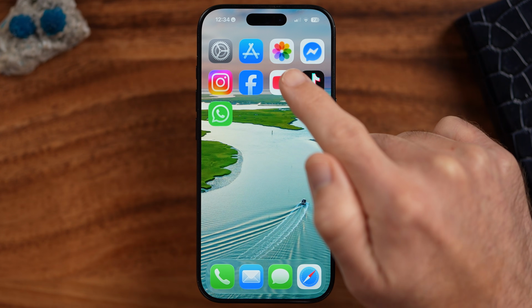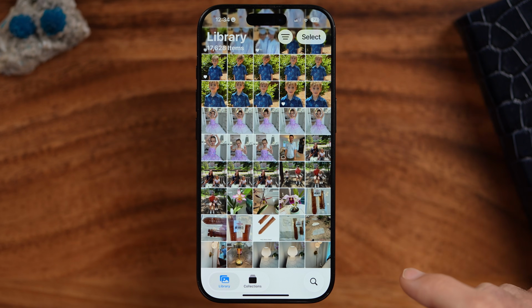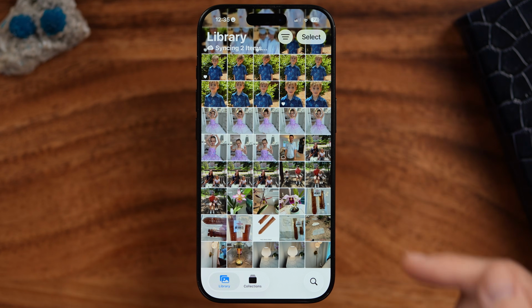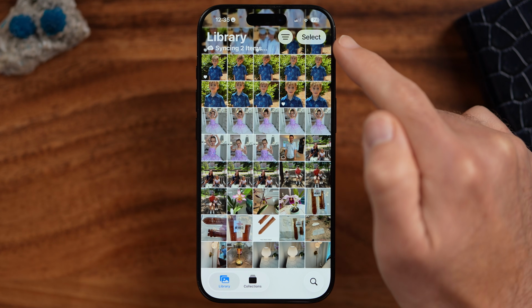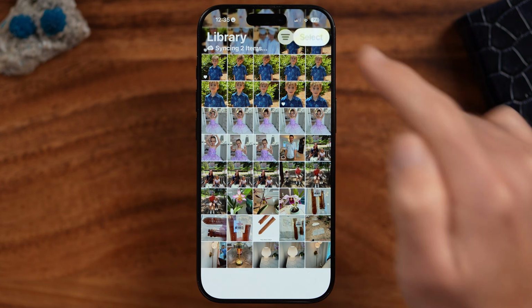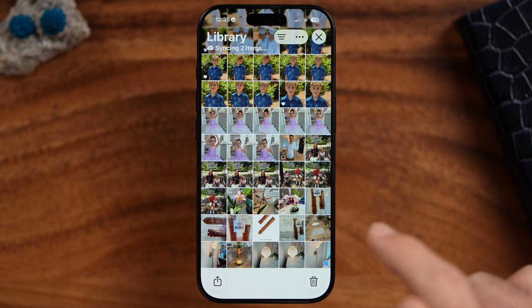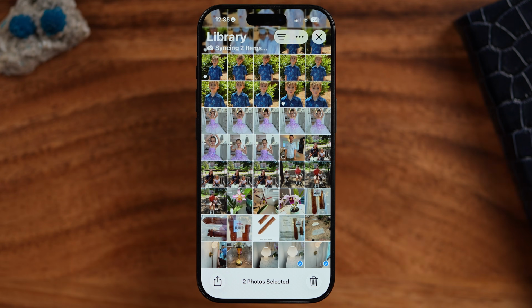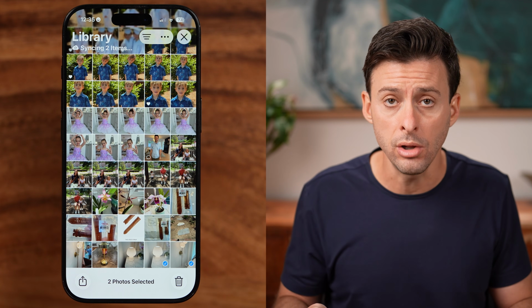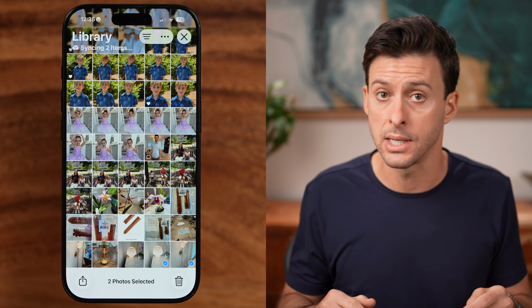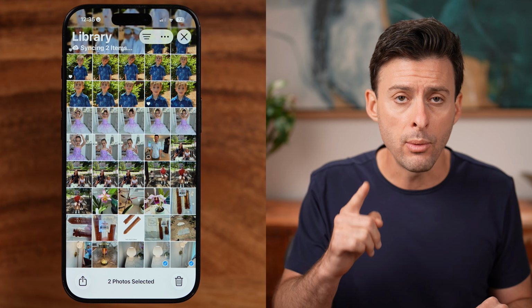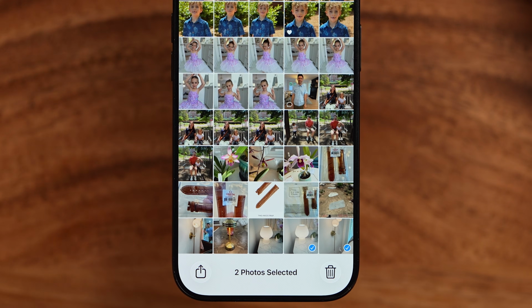First up, let's hop into the Photos app, and I'll show you a trick in the Photos app to be able to select and delete all of them. Tap on Select at the top right, and now you'll be able to see I can choose to tap on some photos, but it won't let me choose all of them. There is no one button that says Select All. However, I can use a trick to be able to do that.